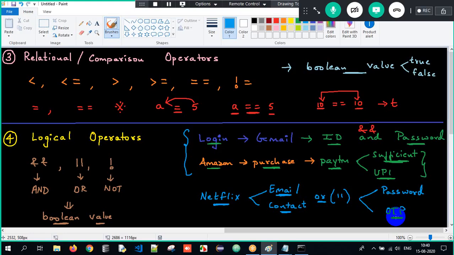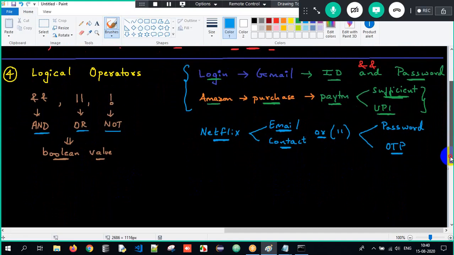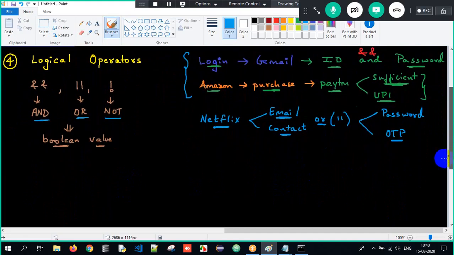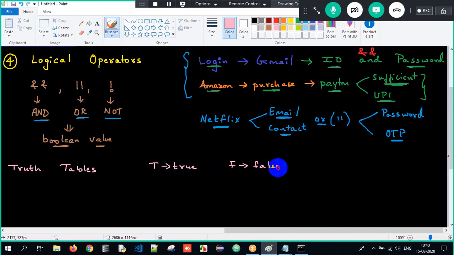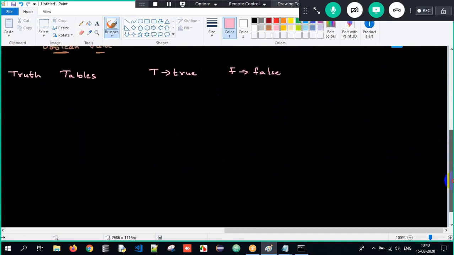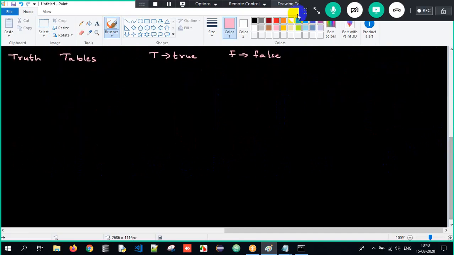I hope you got the clarity about relational operators and logical operators. And NOT is nothing but the negation. So if you talk about our school days or college days, we also had something called truth tables. If you closely remember, we had truth tables, wherein T stands for true and F stands for false, correct? So let me write down a couple of truth tables for you all.